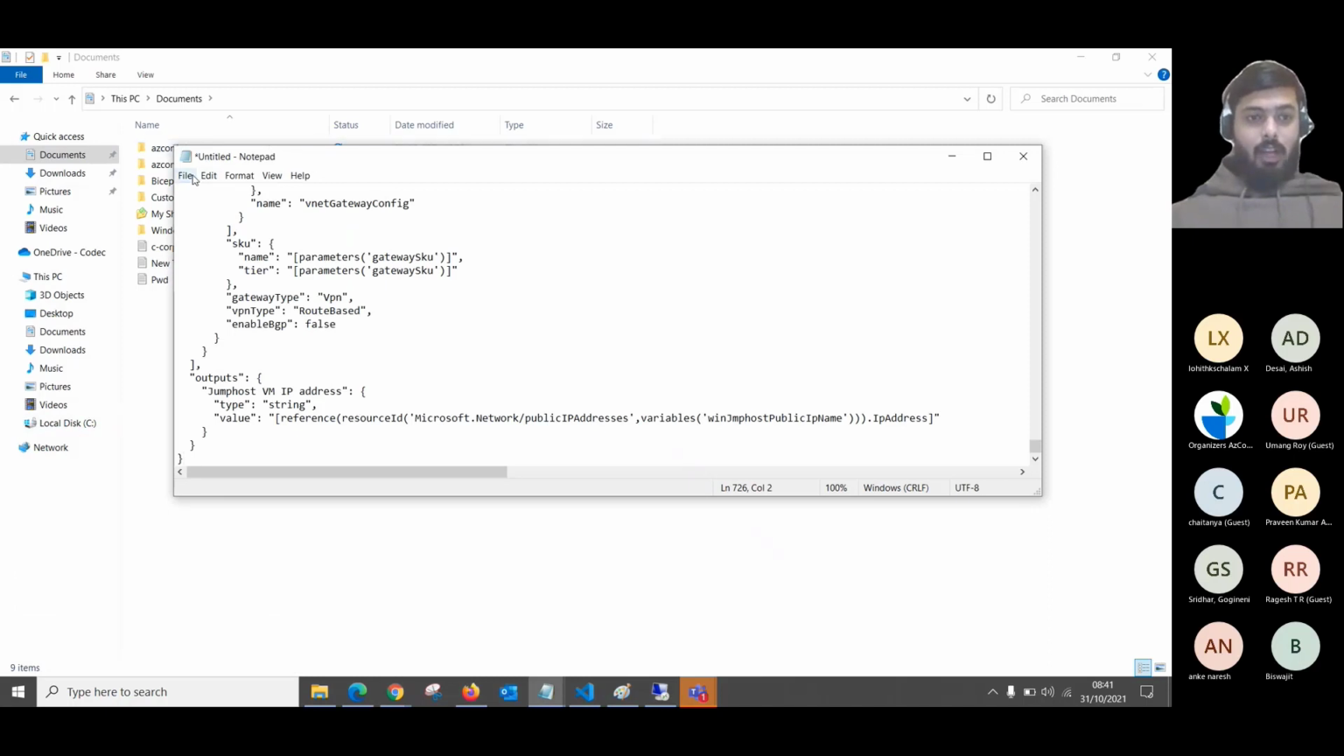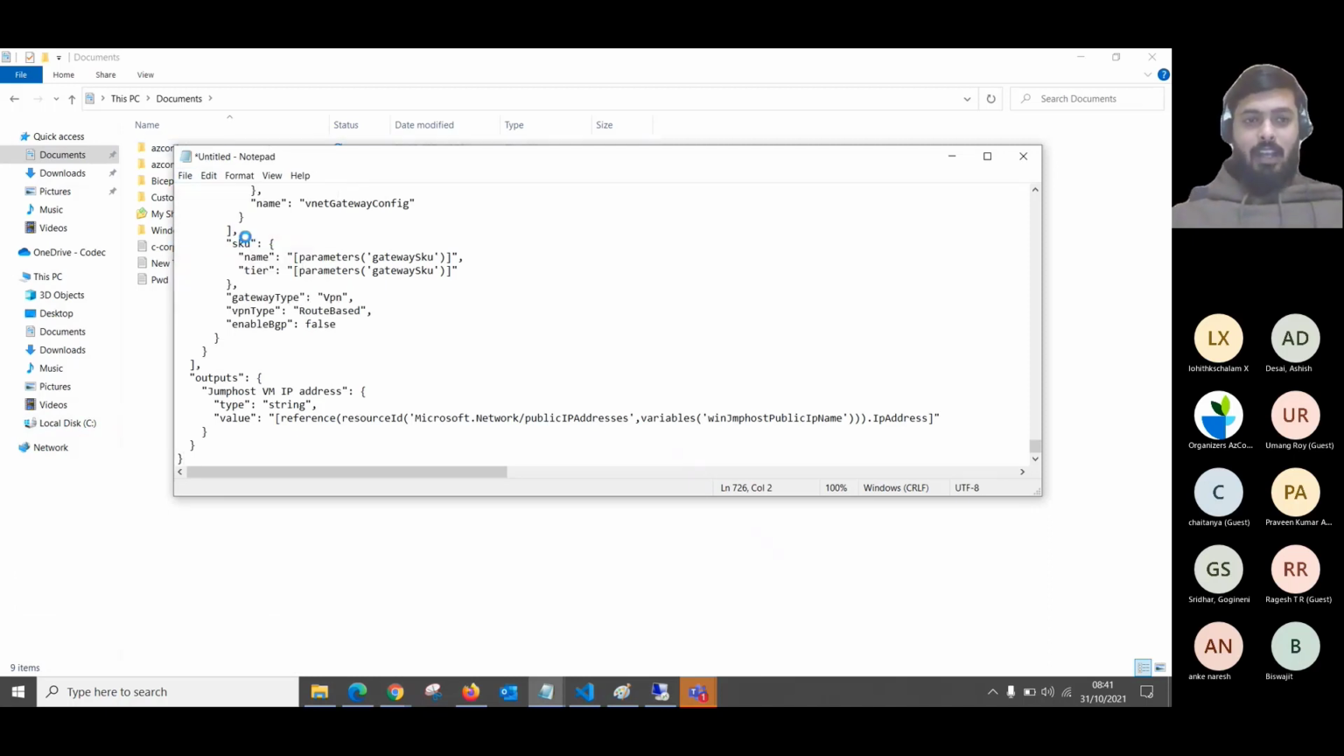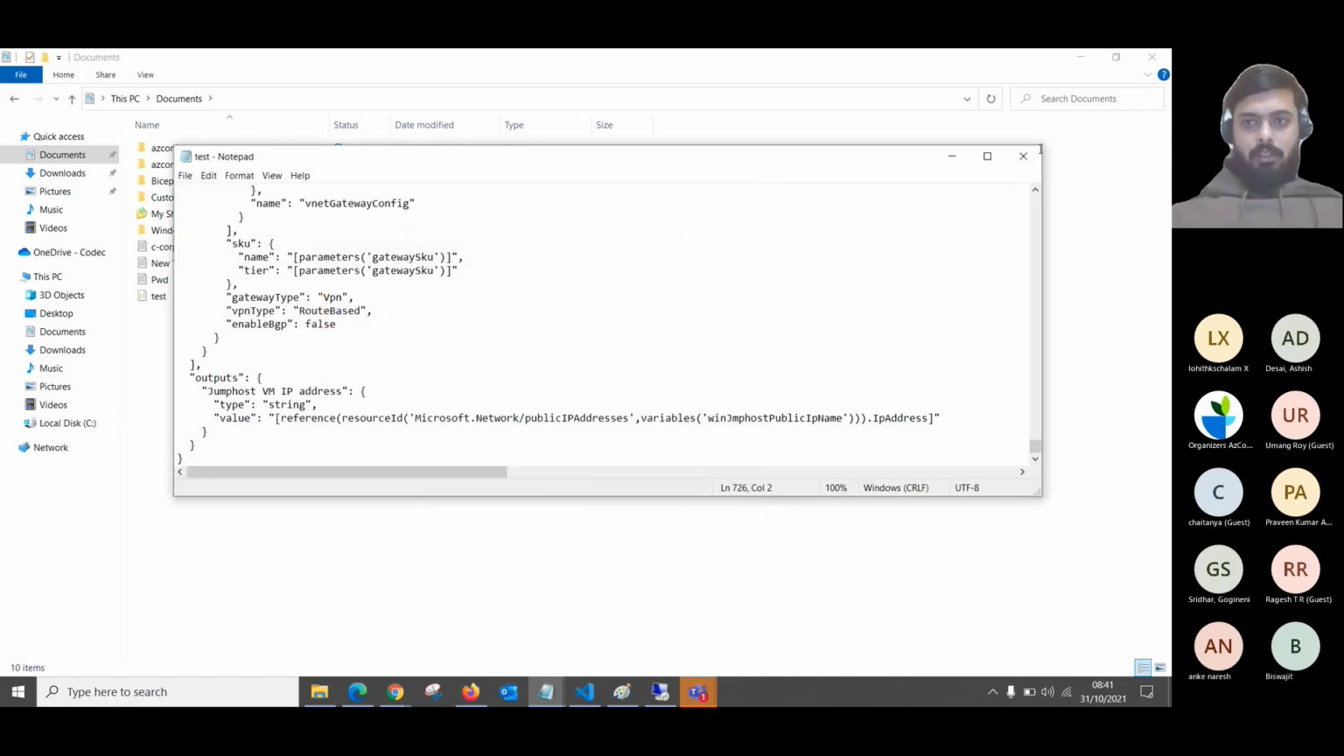So I'm just creating one JSON file. I just copied it from the repository we all used to copy code from, and I'm creating a file within my desktop. This is the test.json. So this is going to be my ARM template.